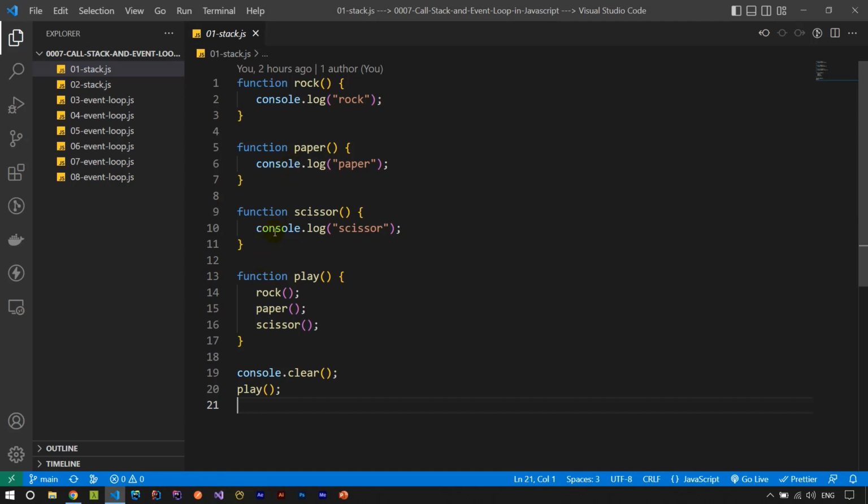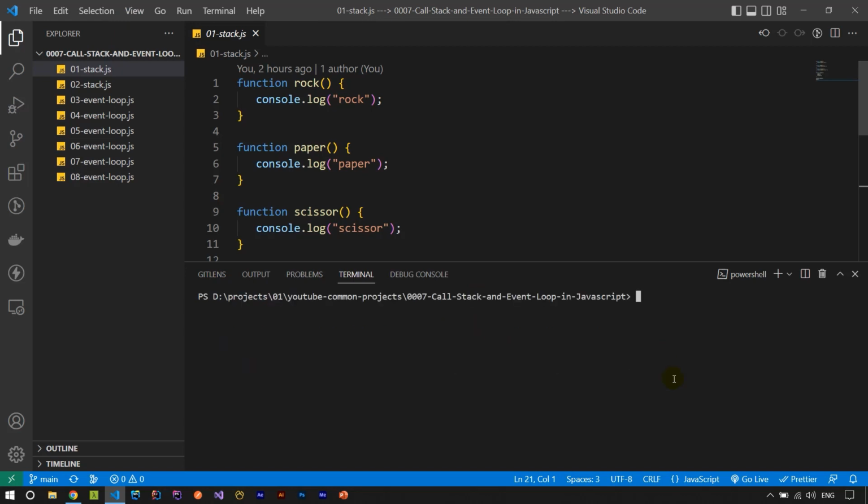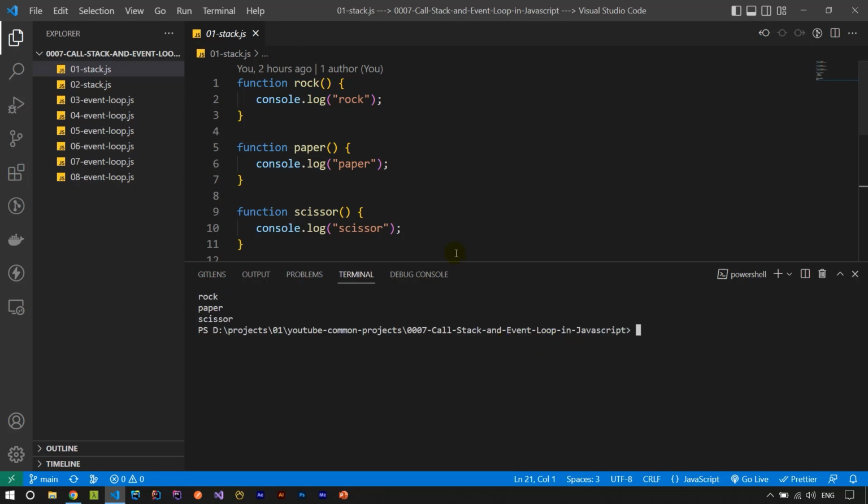We have three different functions here: the rock, the paper, and the scissor. You can see that we have only a console.log inside of these functions, and I have this function play that calls the three functions, and I simply console.clear the console and play this function. So let's see what will happen if I run this. I will open a new terminal and I'm going to use Node.js for this course. So I say node and call this file one-stack.js to run this file.